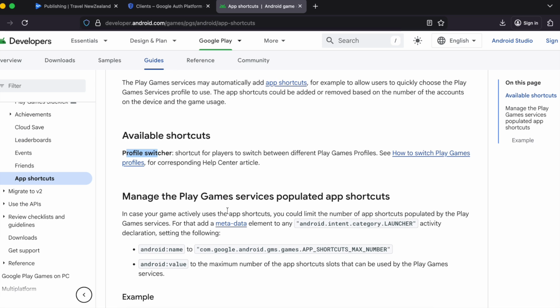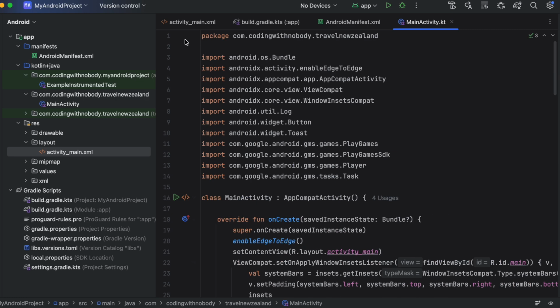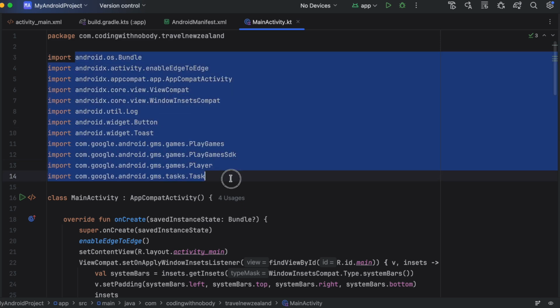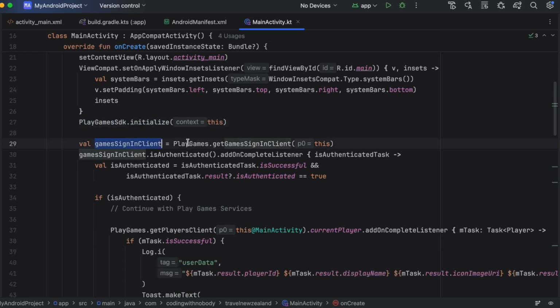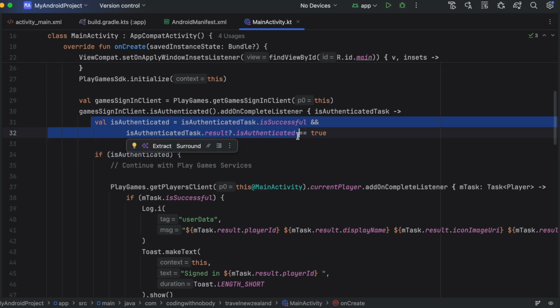Alright, so next you need to go to this main activity file, and again here we haven't written any app shortcut code. The only code which we have written is login using Google Play Game Services. So here you can see these are all the imports which I have. Then here is our PlayGamesSdk.initialize, and here is our game sign-in client, PlayGames.getGamesSignInClient. Then isAuthenticated, add a complete listener. Here we just check whether the user is authenticated or not.